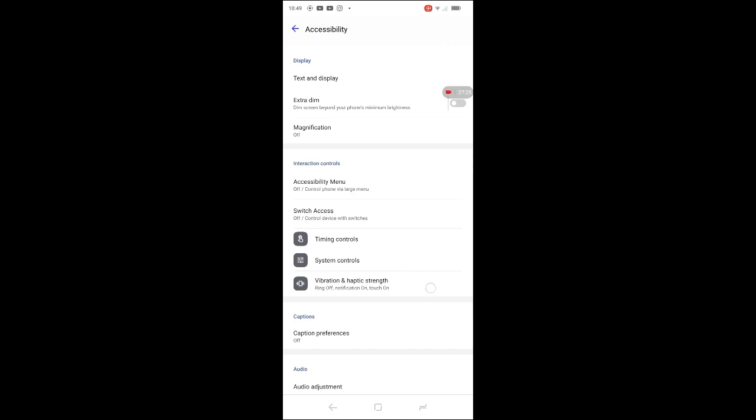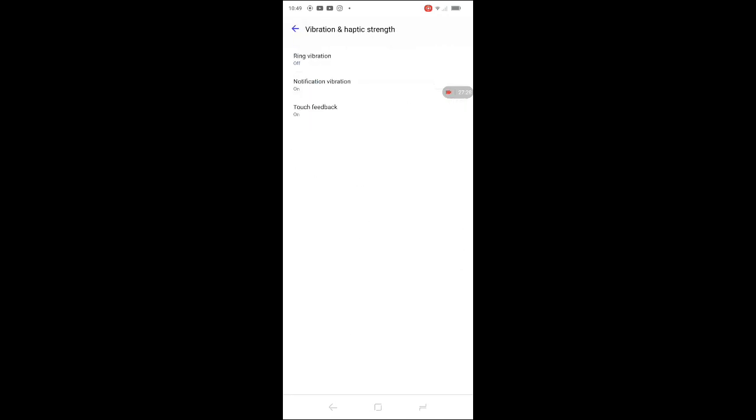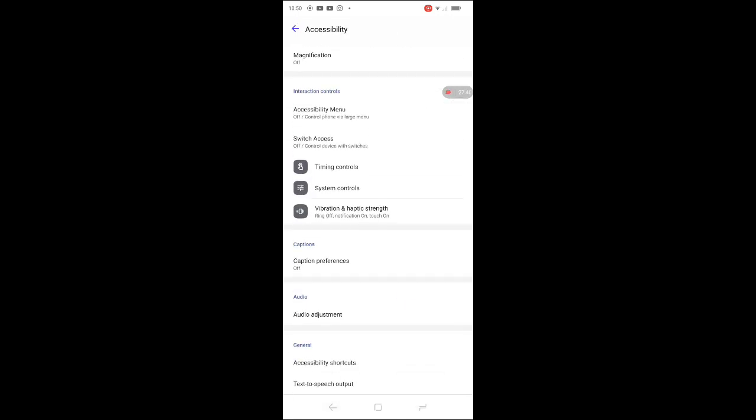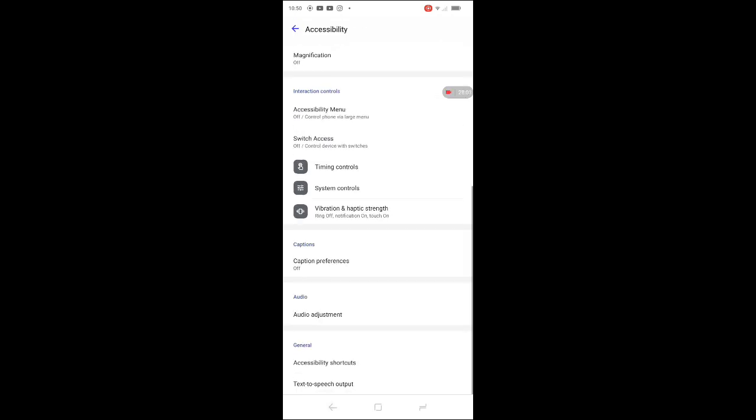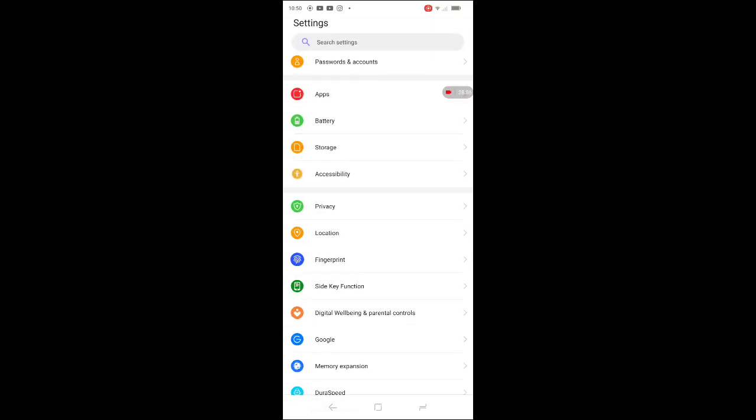And then we have vibration and haptics. You can access this from another area as well, but you can also access it from accessibility. Let's get out of that. Captions, audio adjustments. If you want it to be more one side than the other, because it is a dual facing stereo speaker setup, kudos to Doogee for having that. If you want to unbalance it or tweak it, you can do that from here. Let's get out of that.